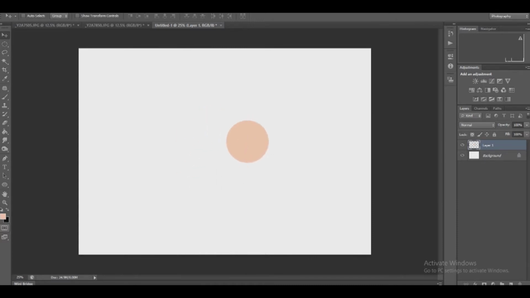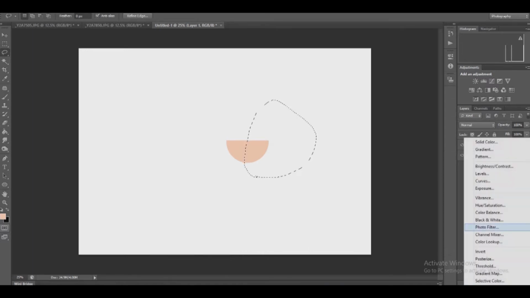If I want to delete a particular portion of this particular shape, I can just click on any particular marquee tool, and I can just delete it. Your subject will get deleted. And there is something called the lasso tool. This is used for free selecting a subject. So you can even select a subject and change its color as well.